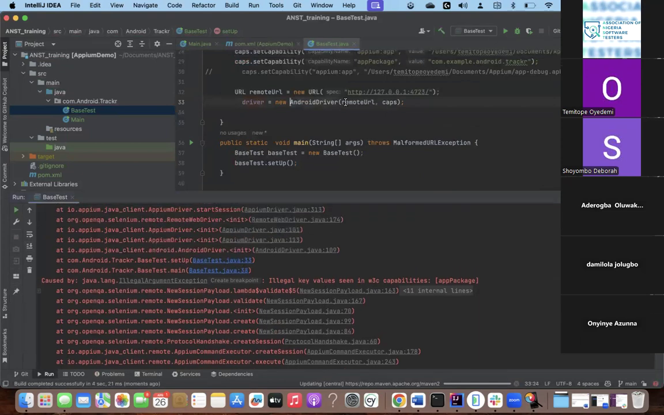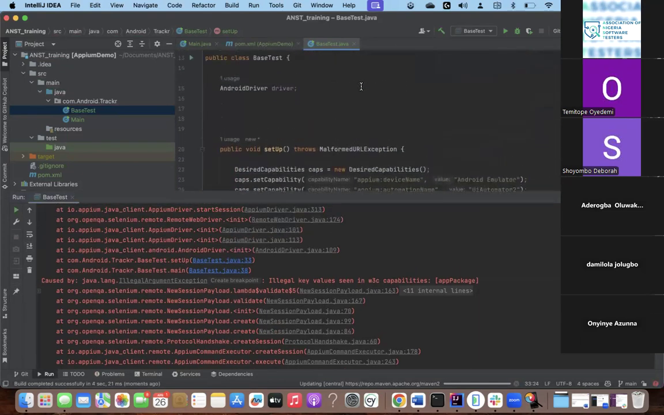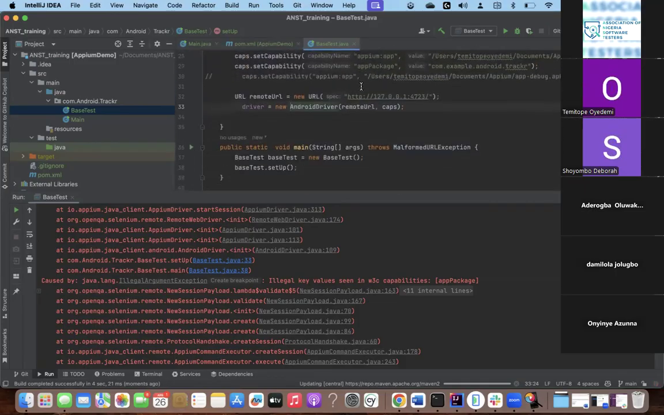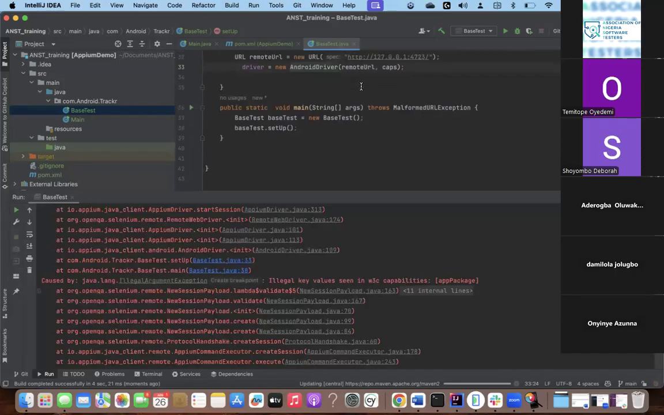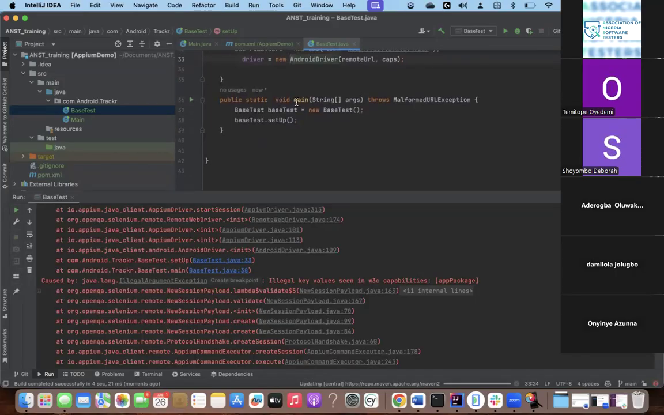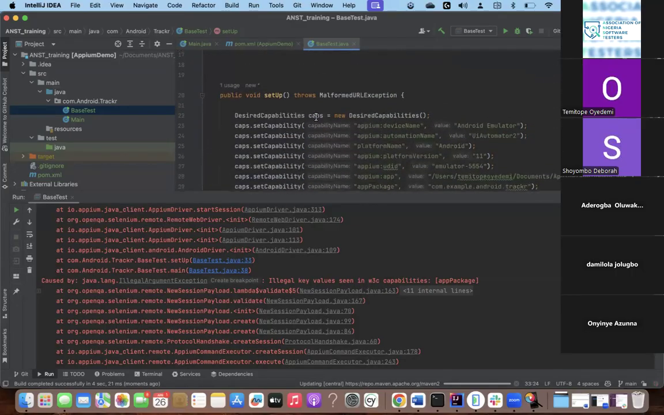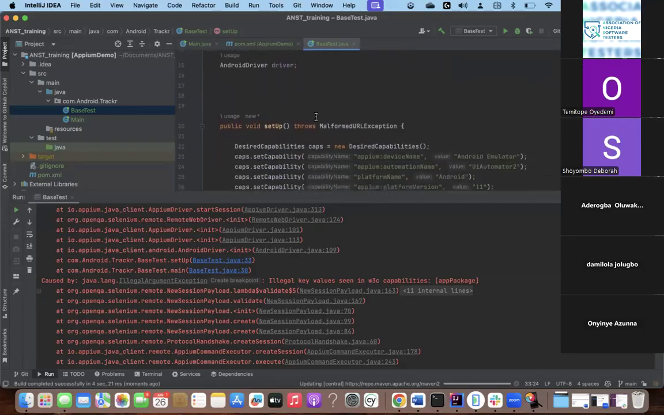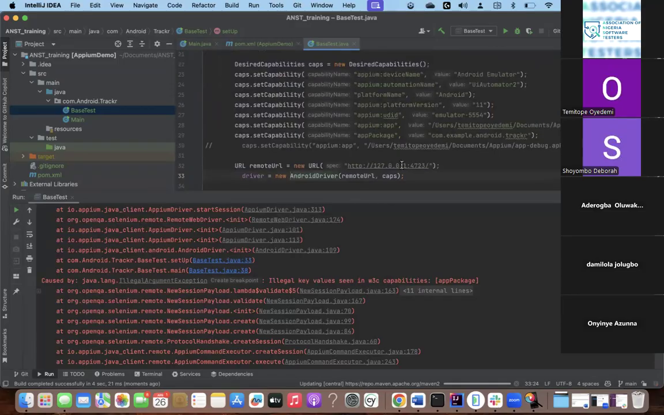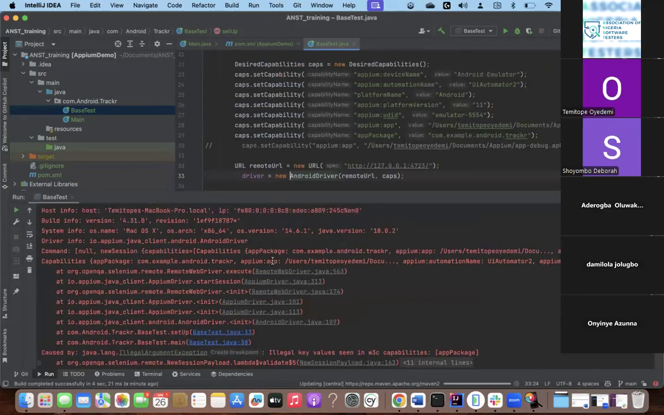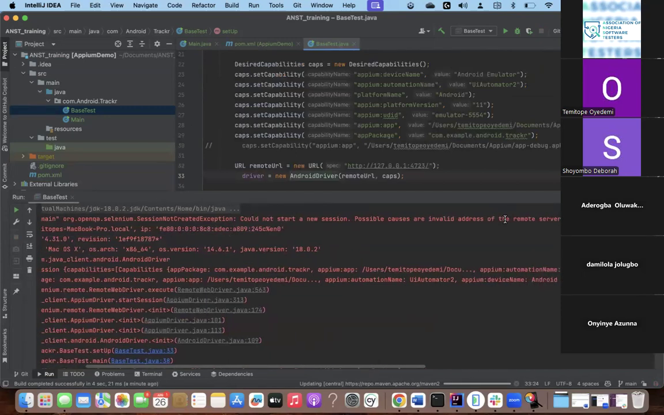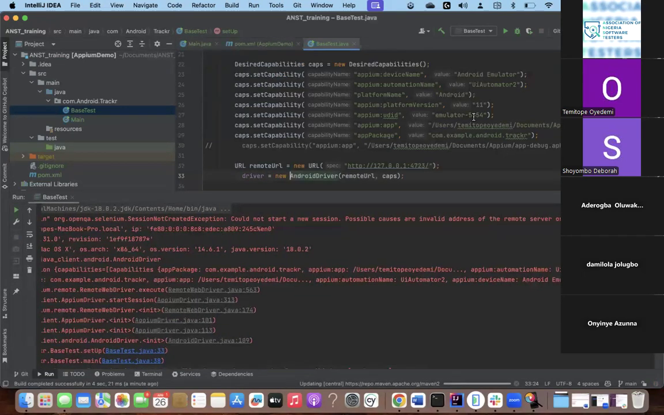Okay, so we are still having the same issue. Driver equals to new this. Base test. Android tracker. Invalid address of remote server. Invalid address of remote server.